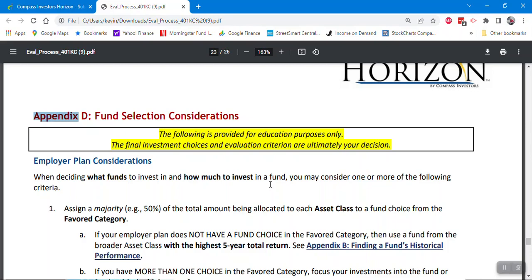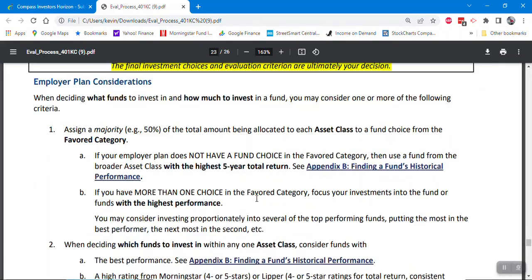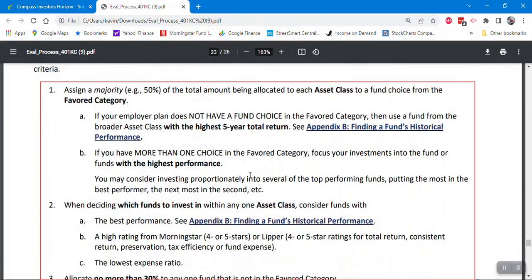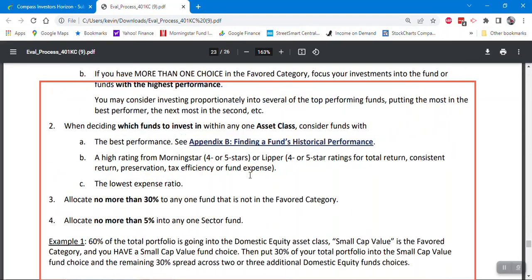As it states, it's provided for your education purposes only, and you need to determine which type or style of investing works best for you. But we do have some considerations that you can use here when deciding how much to invest in a particular fund and how many funds to possibly invest in. Again, I refer you to Appendix D of the reallocation process document.